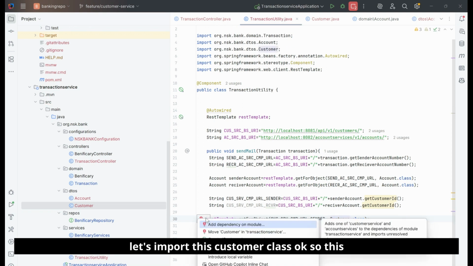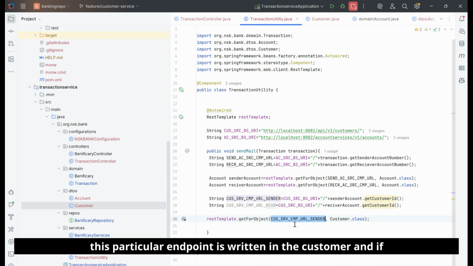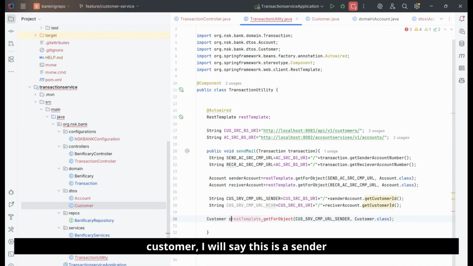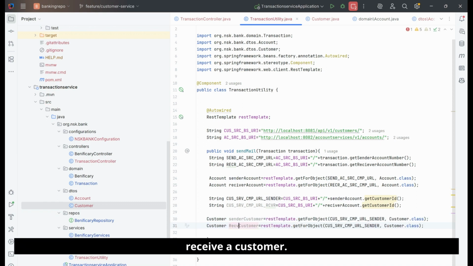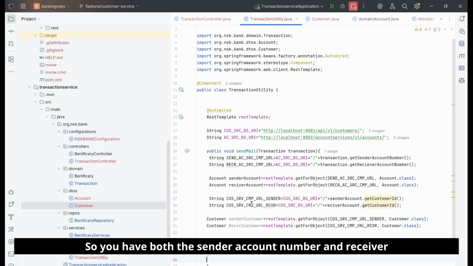Okay, so this particular endpoint is written in the customer service, and the response would be expecting a Customer only. I'll say this is a sender customer. Similarly, you have to do it for the receiver as well: receiver customer. So here you should say receiver. That's it. So you have both a sender account and receiver account. You have sender customer details and receiver customer details. All these details you will be having, and with that you will be having the transaction details as well.